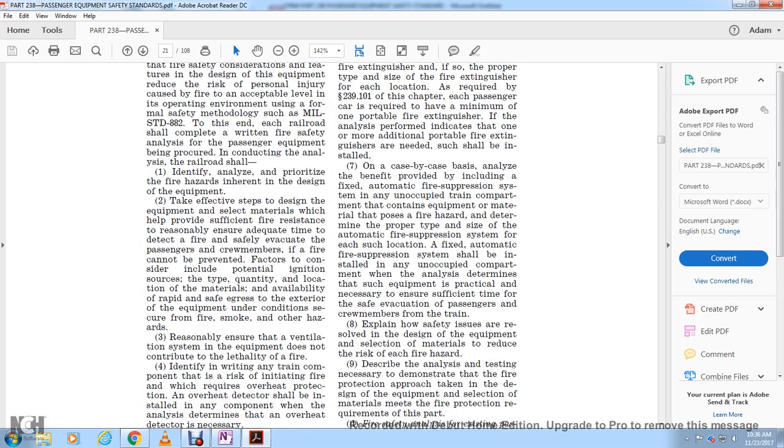7. On a case-to-case basis, analysis of the benefit provided by including a fixed automatic fire suppression system in an occupied train compartment that contains equipment or material that poses a fire hazard has determined the proper type and size of the automatic fire suppression system for each such location.